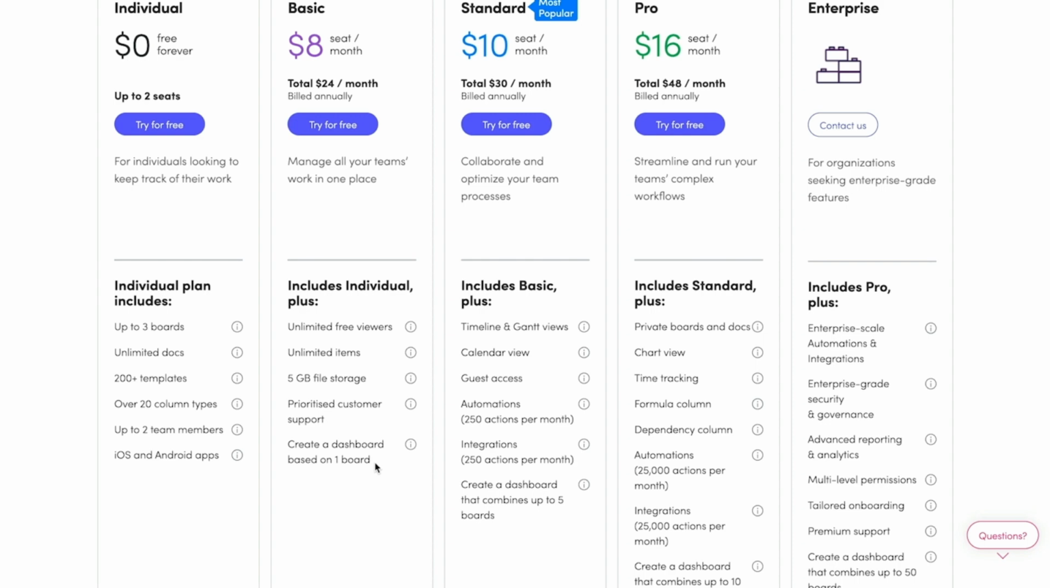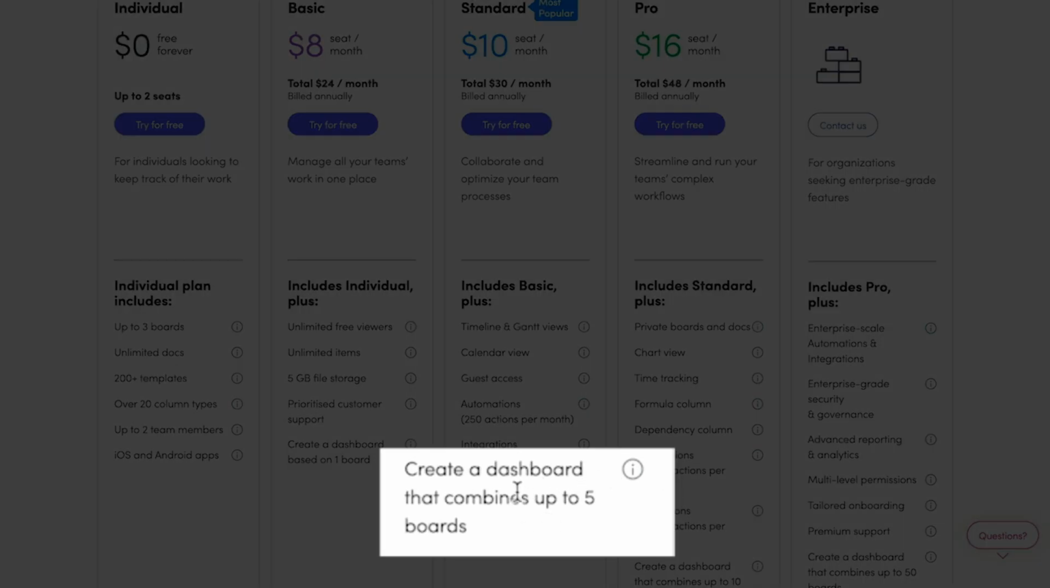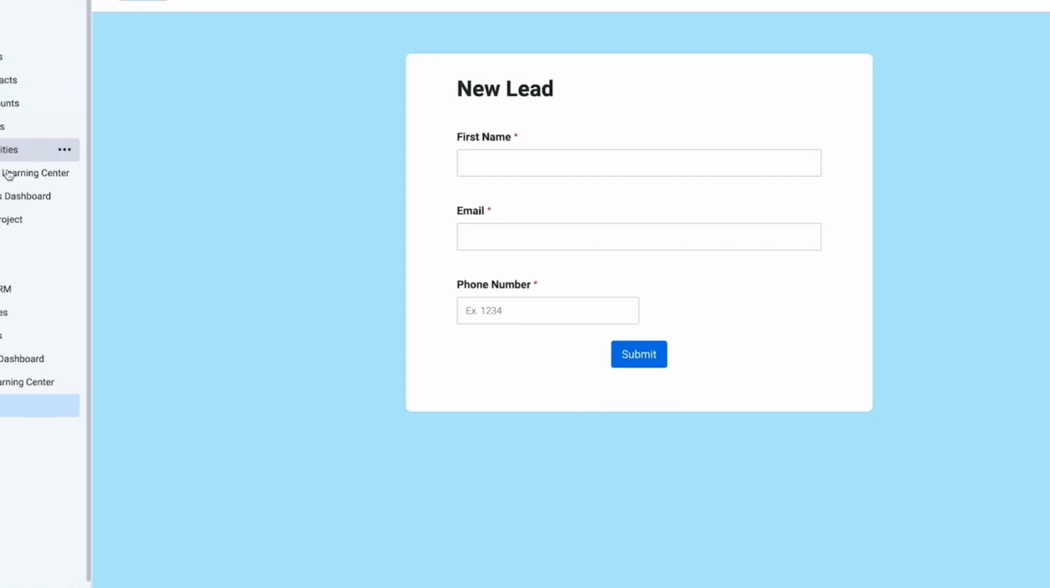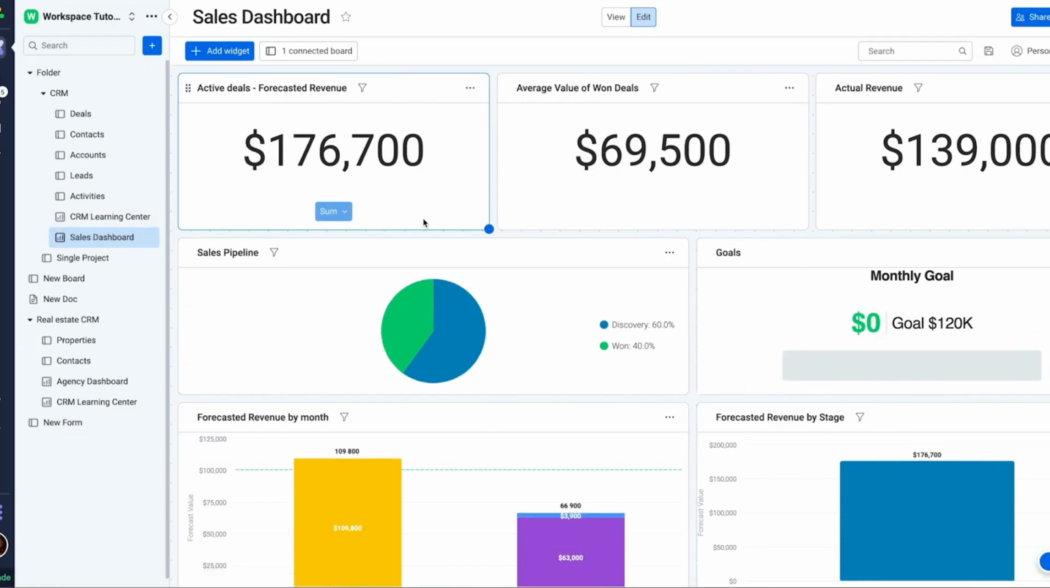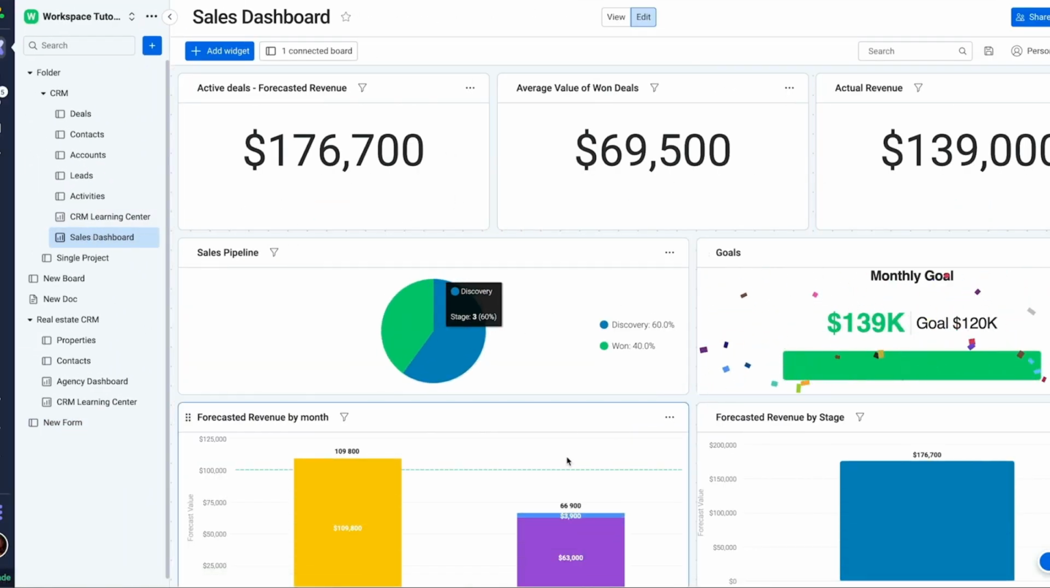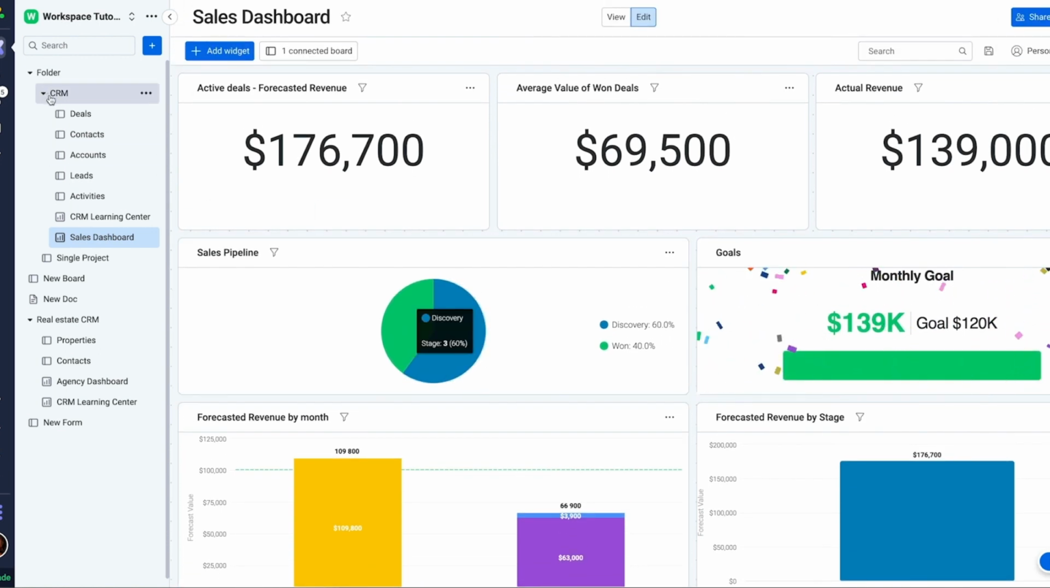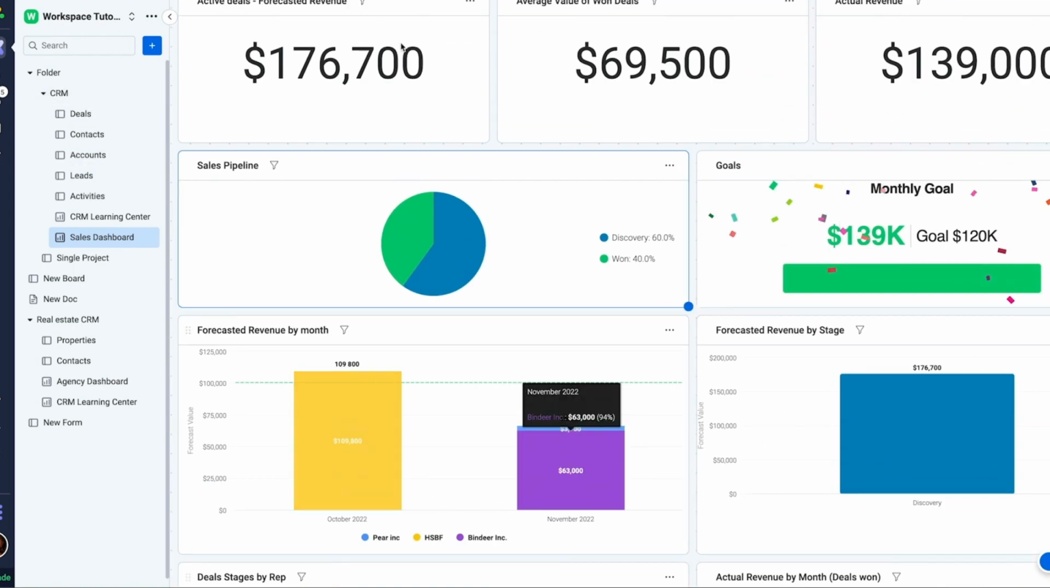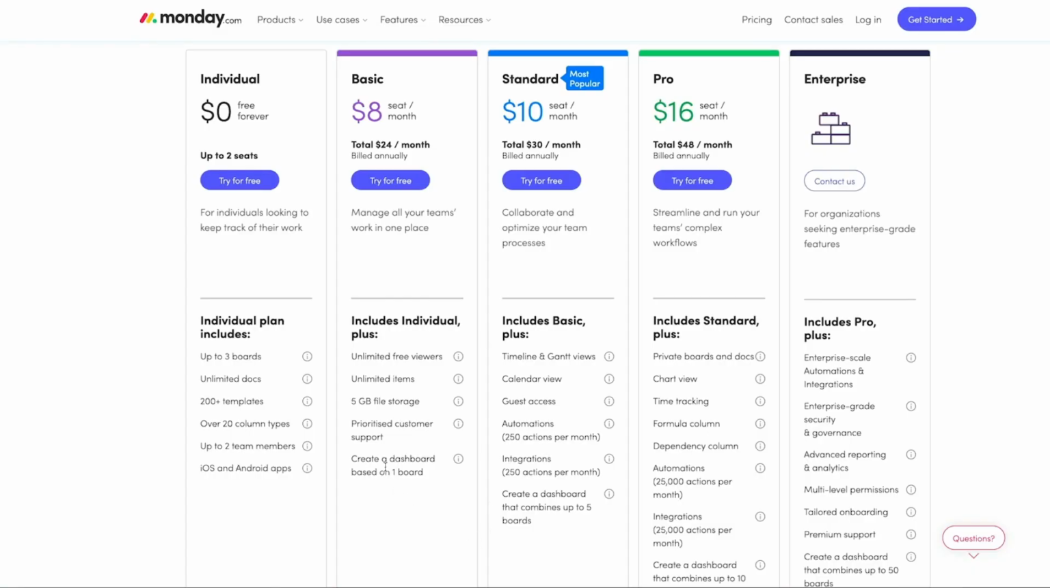All right. But if you're looking at creating a dashboard based on 5 boards, right? What it's talking about there is, why don't we go back and actually look at our sales dashboard. This sales dashboard that we're looking at here, this is based on several boards. This is based on 1, 2, 3, 4, 5 different boards here. So people that have a little bit more complex business and want to be able to see information in a dashboard, that's what it's talking about there when it's talking about dashboards on 1 or up to 5 boards.